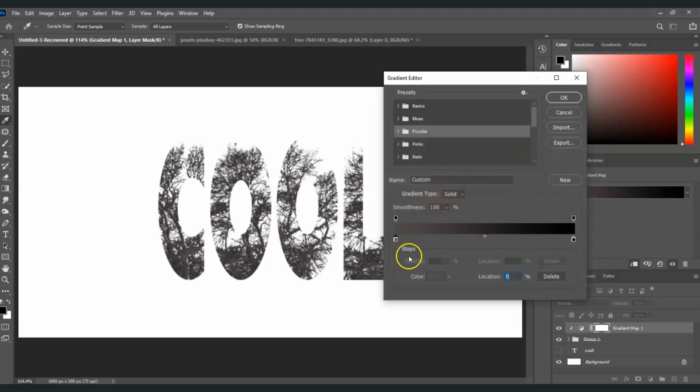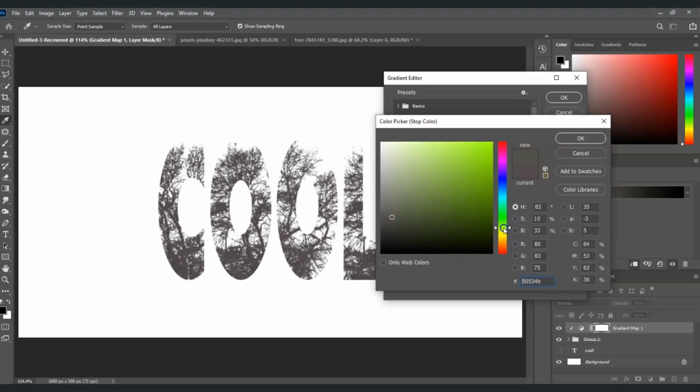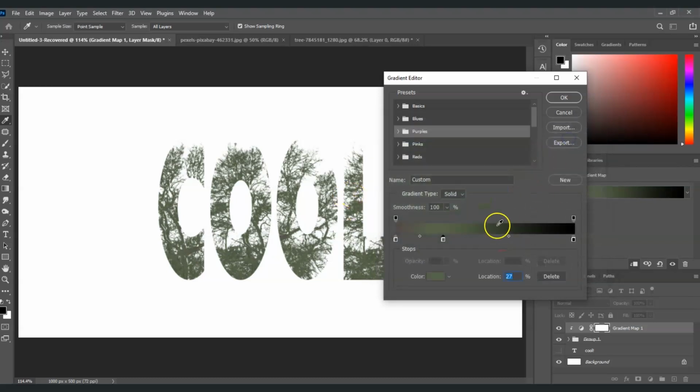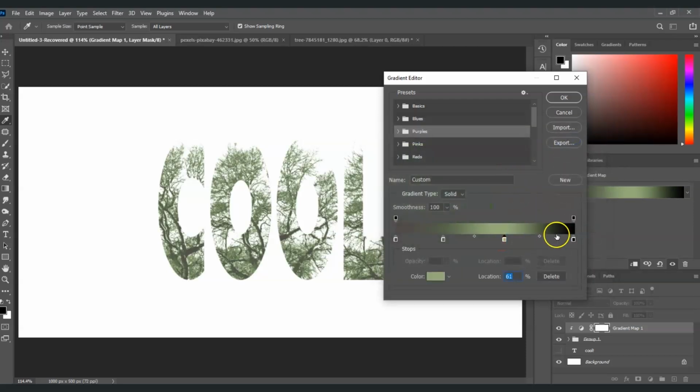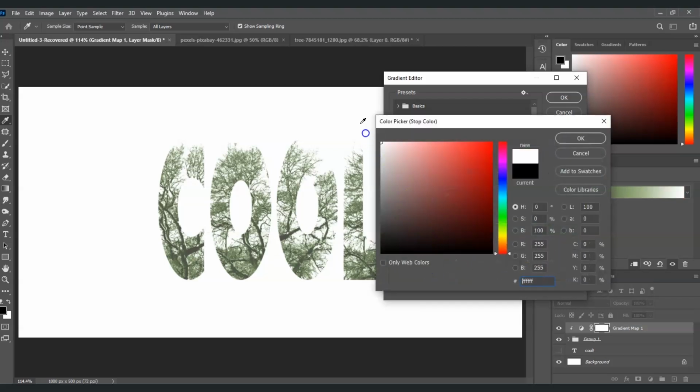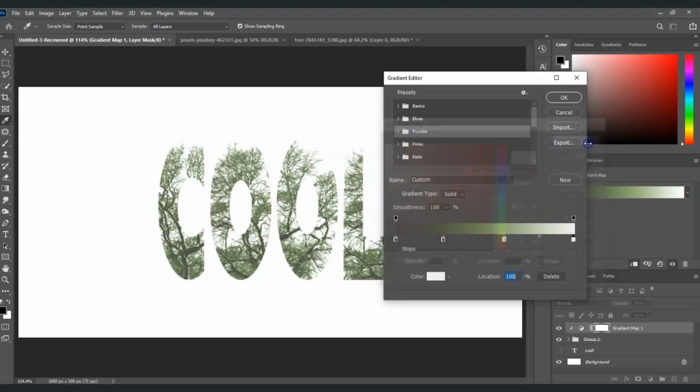Hit OK. Now I'm going to add another color stop from this area. So just click that, go to the color. I'm going to the darker green. Okay, so choose a dark green color. This one looks good to me. Hit OK. All right, let's add another color stop here. The color picker, let's choose a lighter green. Then hit OK. And then lastly from this, click on this color, go to color picker, change this one to color white to give it a brighter look. Then hit OK. All right, also from this gradient editor, hit OK.